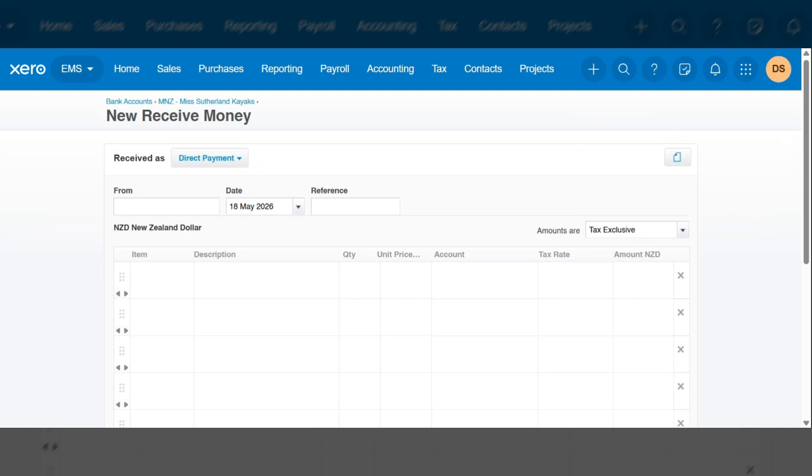So for example, this one here, we're going to choose cash customer, and we want to make sure it is received money. We know it's right there. We're going to go from cash customer, and the date we choose is the 9th of Jan. Our reference is check deposit. We want to change this to tax inclusive.